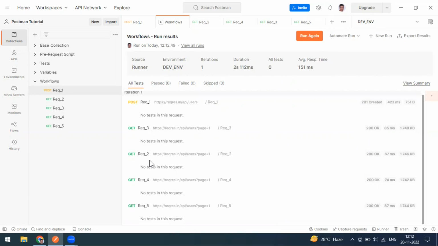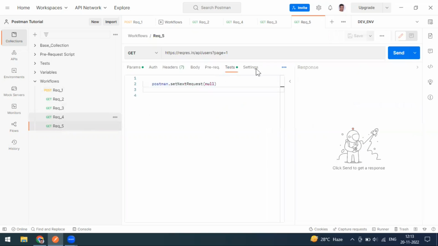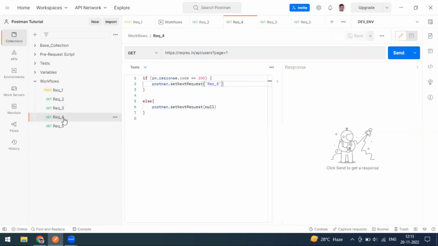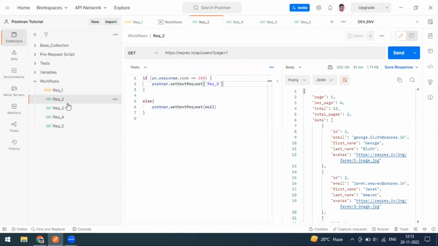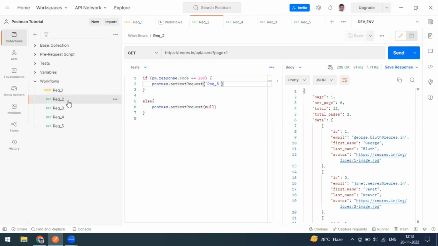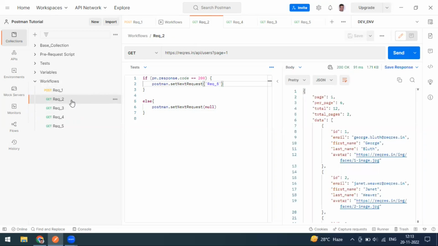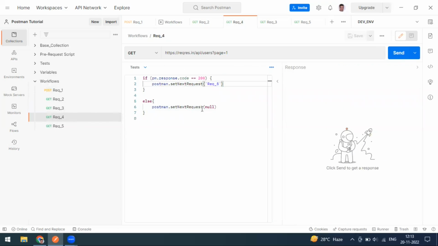From 3, it is going to the 2. From 2, it is going to the 4. From 4, it is going to the 5. Okay, let me go to the 2 and I will make it a 5 here. So from 5, we'll come back to the 4. Sorry, from request 1, we are going to the 3. From request 3 we are going to 2. Then from 2 we are going for a 5. So from 5, again, we have to come to the 4.